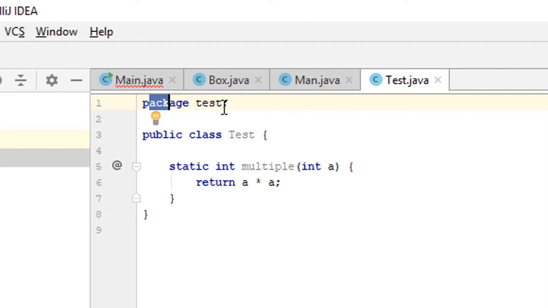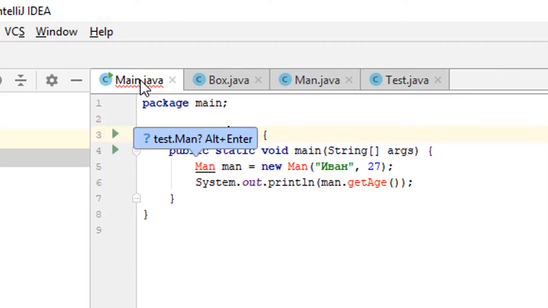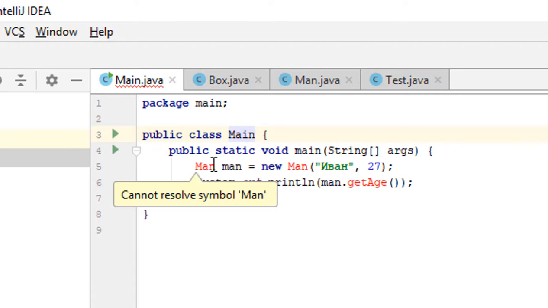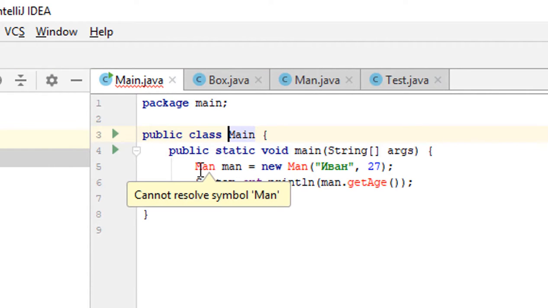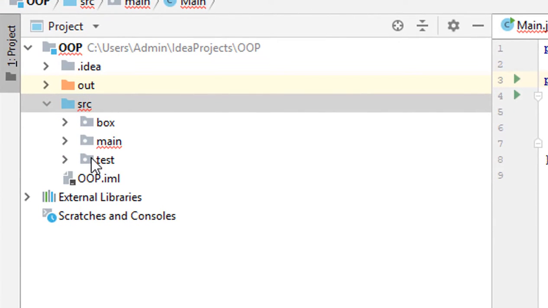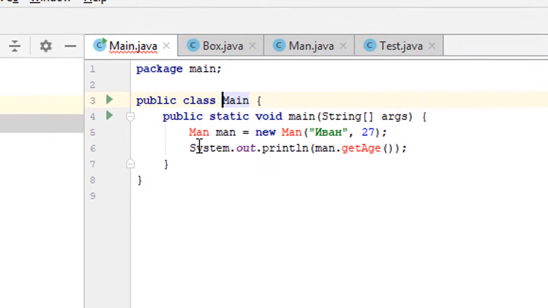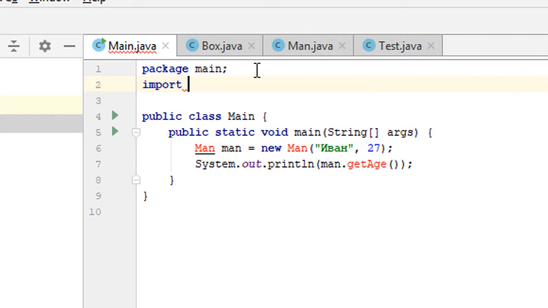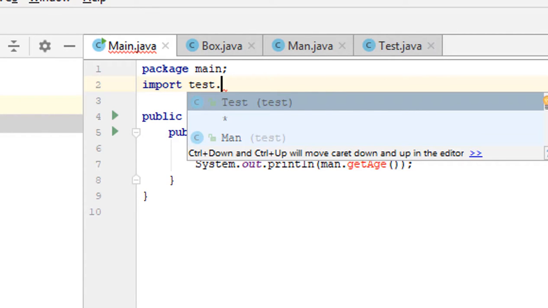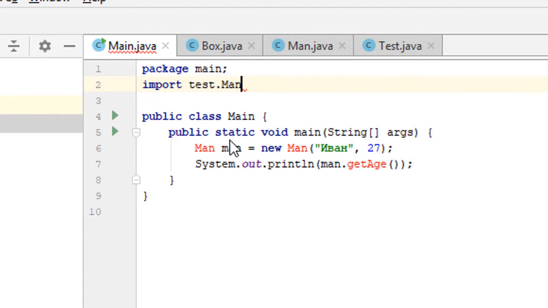If you open class main, you will see an error. Our class is trying to use object man, which is located in a different package. As you remember, class man is in package test. In order to use a class from another package, the following construction is used. Import, then the name of the package, which is test in our case, then a dot operator, and the class which we want to use. We'll use class man, semicolon. Now the error is resolved.